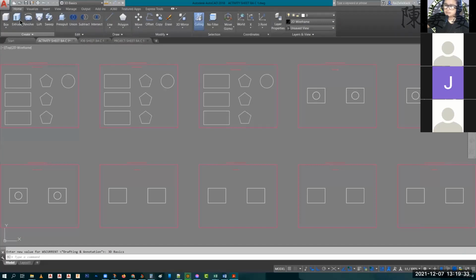So for 3D basics, what you can see is under home, nandiyan na yung mga basic 3D commands like box, extrude, revolve, loft, sweep, press pull for edit. You can also have the draw command. So yan, pero limited lang. Then modify, selection, coordinates, layers, so on and so forth.